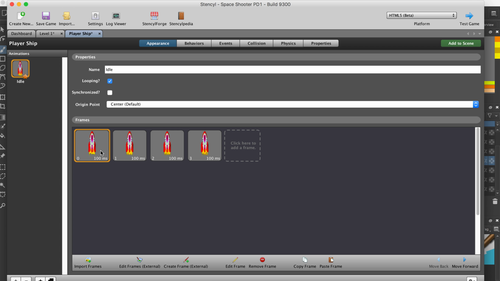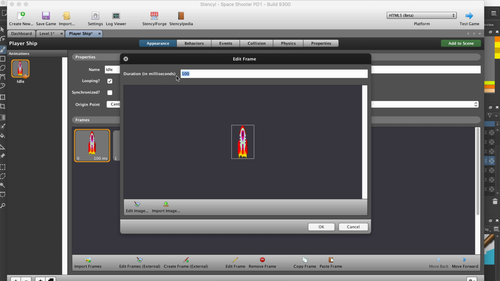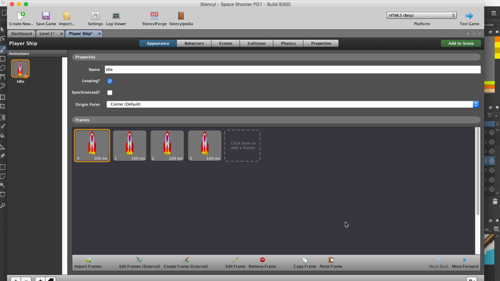Now you will notice that down here in the frames it tells you the number of frames, 0, 1, 2, 3. They count 0 as always the first one. And the 100 milliseconds is the speed. So if you play your animation in your game and it's running too fast, you can come in here and change the duration. I could maybe make it 200 milliseconds or whatever, and that would slow it down. Okay, and you can do that for all of your frames.